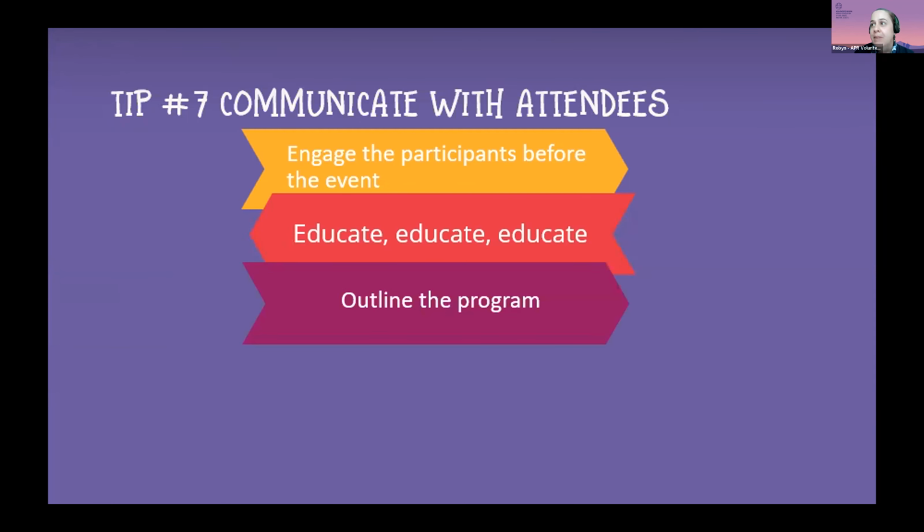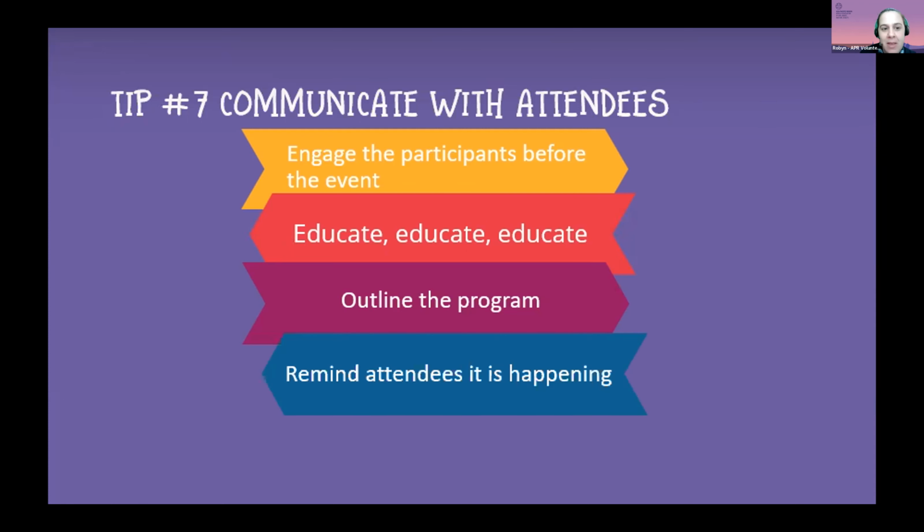Outline the program. So if you're running more than just one session on a webinar, outline the program, tell people what's happening. If you're giving them options, i.e. you're giving them the My Path, My Pace experience, then make sure they know where their options are. Make sure they know what's on offer, and that way they can make informed decisions.